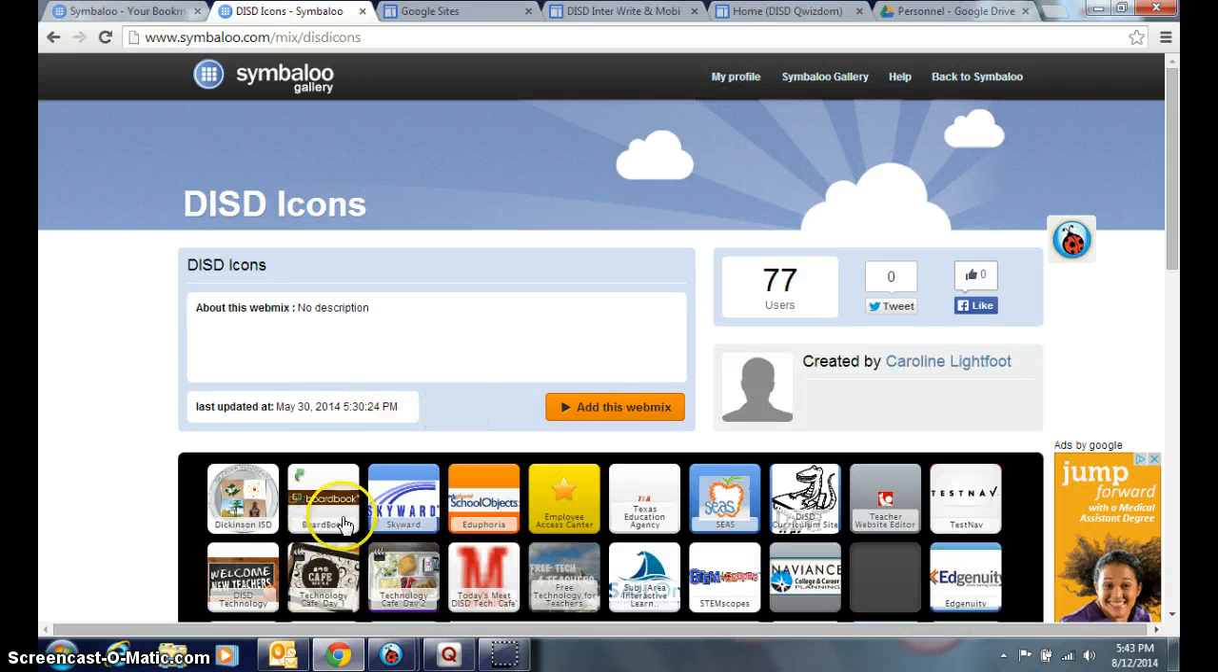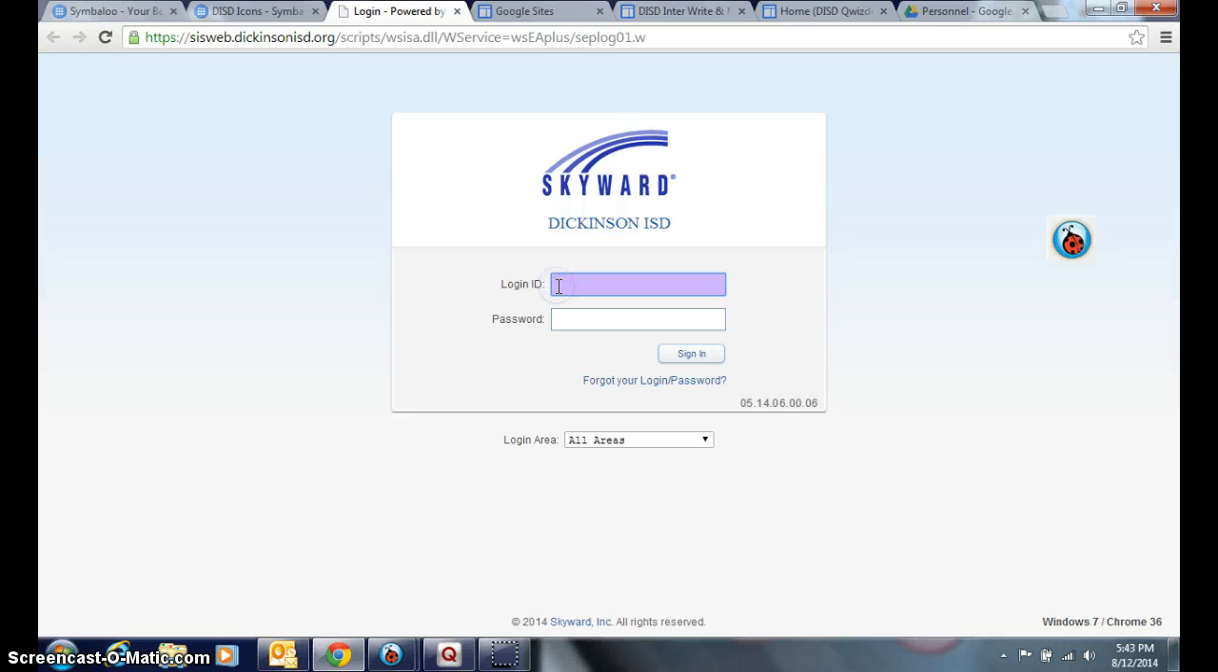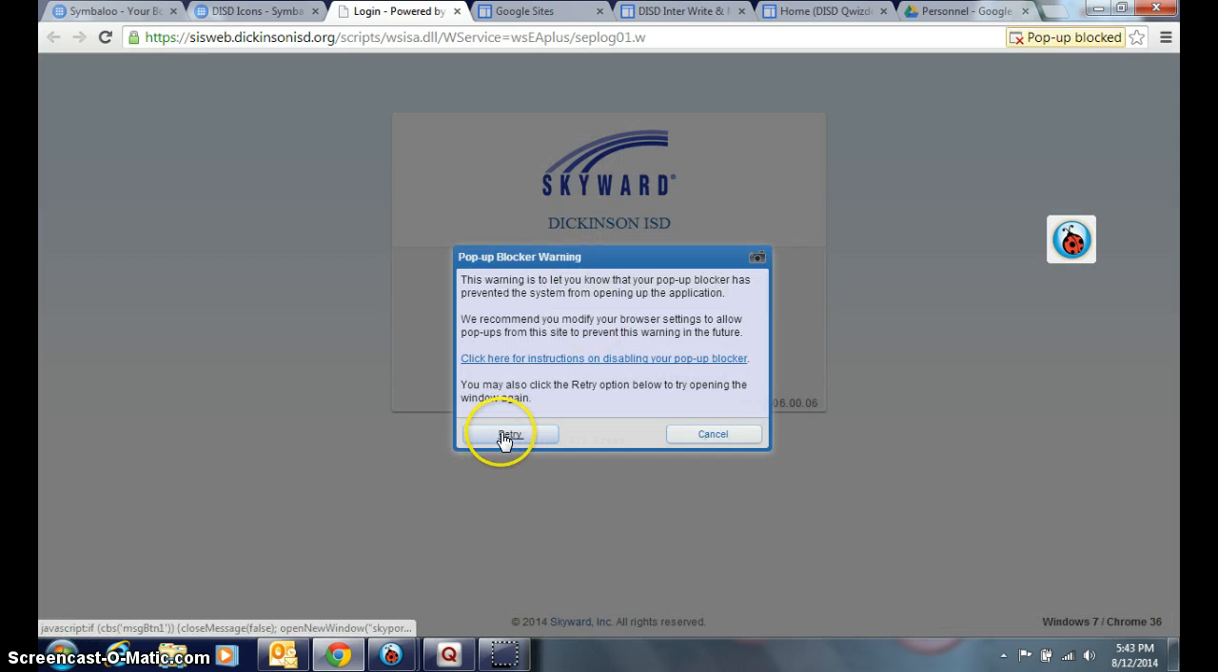This tutorial will show you how to import your students and your classes from Skyward into the Qwizdom program. Log into Skyward with your district username and employee ID. If prompted, just click Retry.